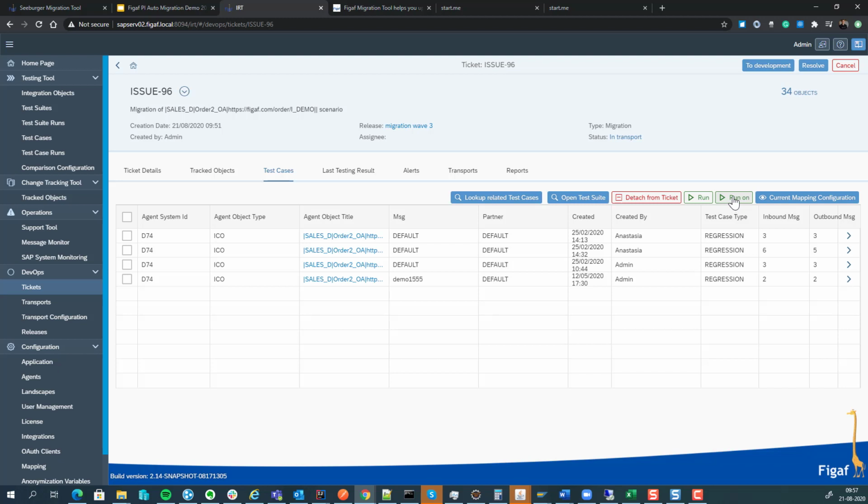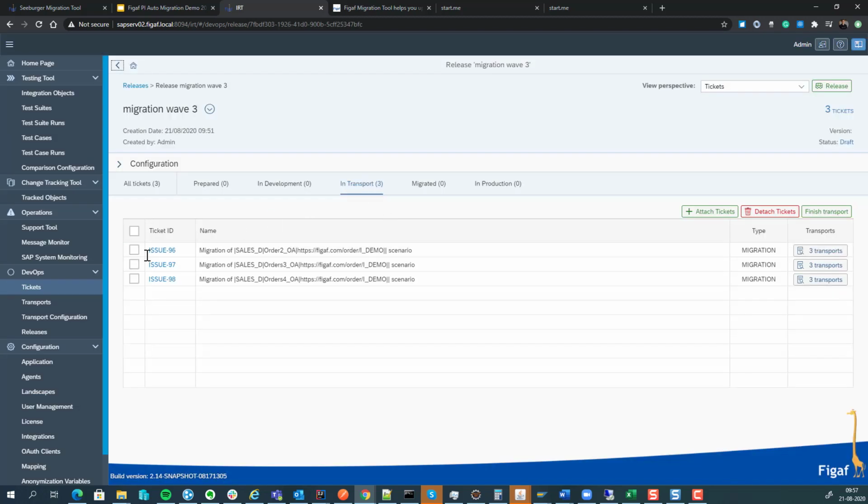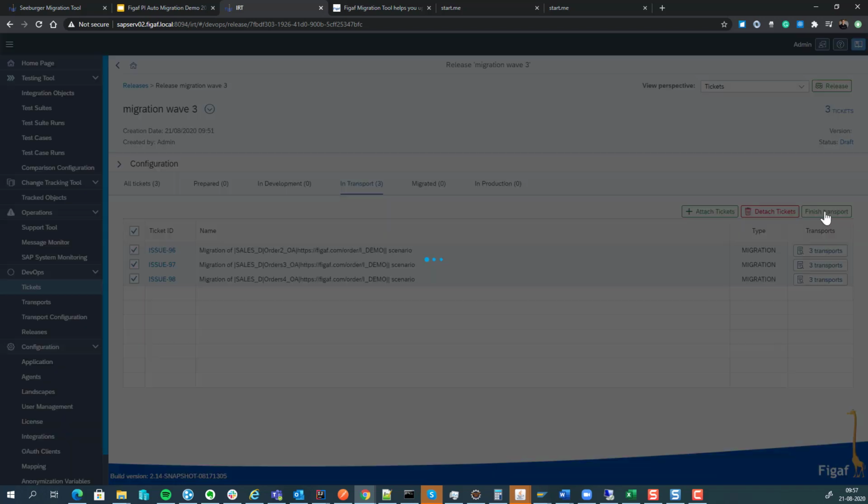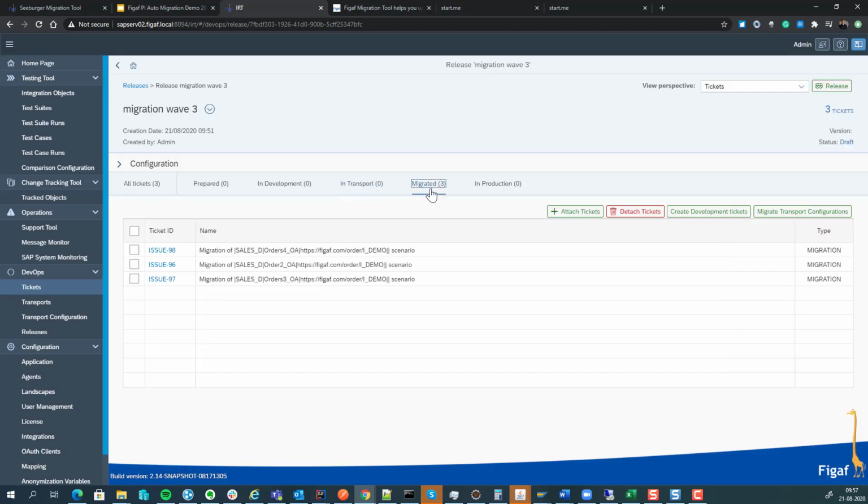We probably want to run these test cases on here. One caveat is that these test cases have been created from a secured system. That means it's actually private data that no one should be able to access, and therefore it's only possible to test on specific systems. So we can only test this on our test system. For now, all of this is resolved, and we can select finish transport, that everything was okay. Now all of these tickets are in our migrated state.